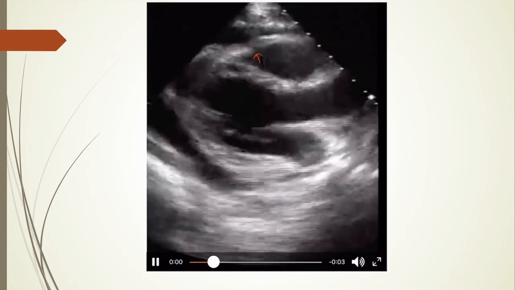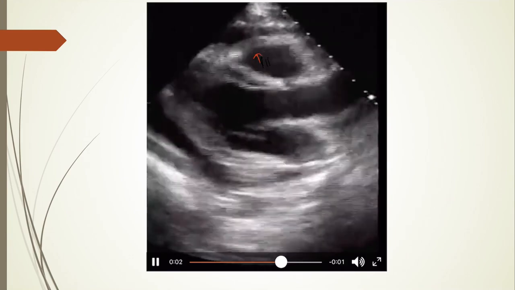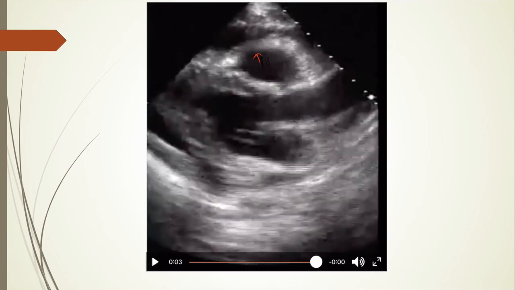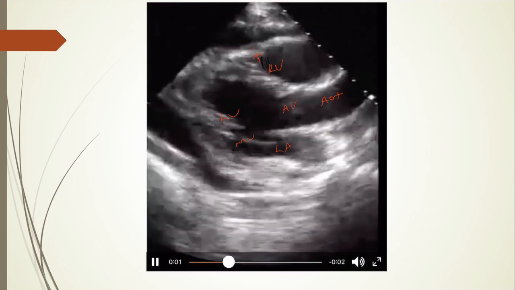So here is another slide, and you can see that this is a parasternal long axis view. This is the aortic outflow tract. Your aortic valve is right there, mitral valve here, left atrium, left ventricle. This is your RV. And if you watch right here, you'll see this RV collapsing.